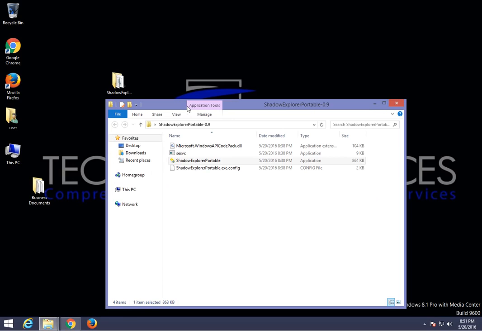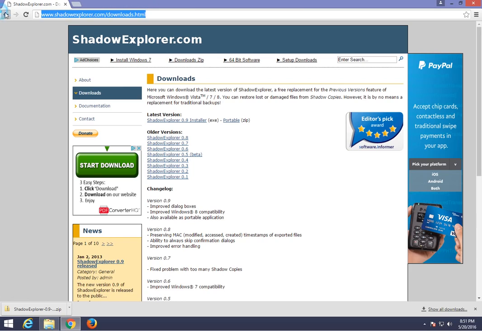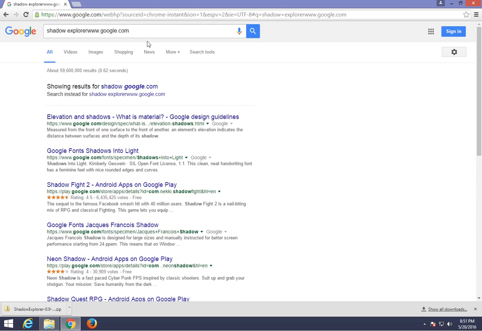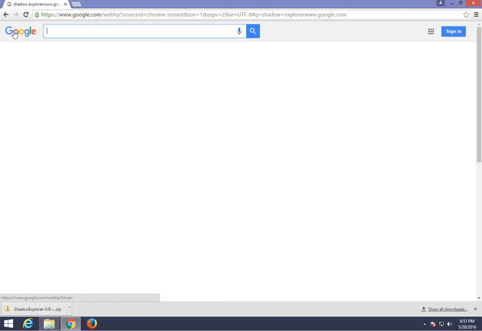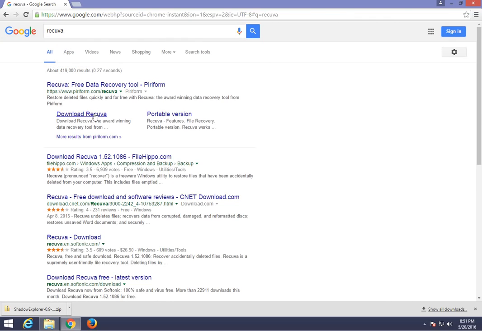Now, if you did not have System Restore running, Shadow Explorer will not actually help you. If that's the case, instead of using Shadow Explorer, we would use a data recovery utility. Again, we would not be working on this system to download the file. We would need to go to another system and download another program, with a flash drive again. The second program is Recuva. It's a free utility. We're going to go to the download Recuva link.